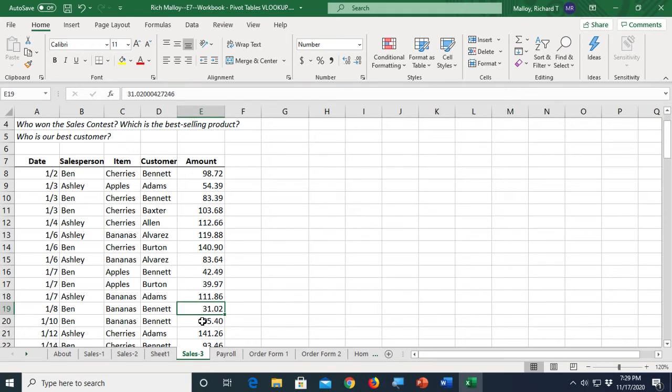Well, it turns out that's a mistake. They left out 2 digits there. It should be 1,031. Okay, so let's change that. I'm going to double click on here, and there's a lot of digits there. I'm going to click right in front of that 31, type 10, hit the enter key, and I've changed the number there. Okay, let's see how it changed in our pivot table.